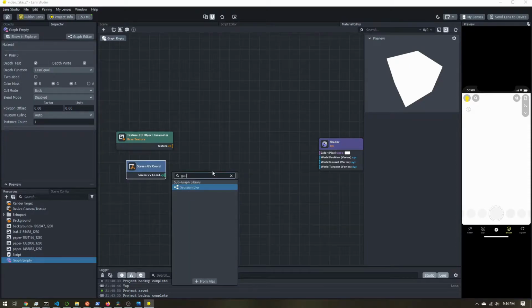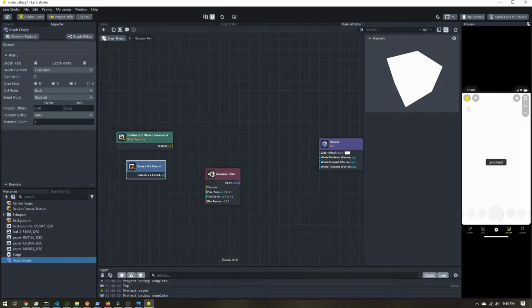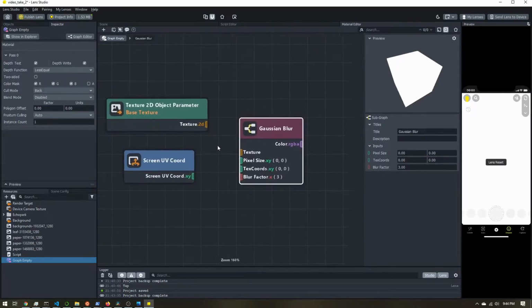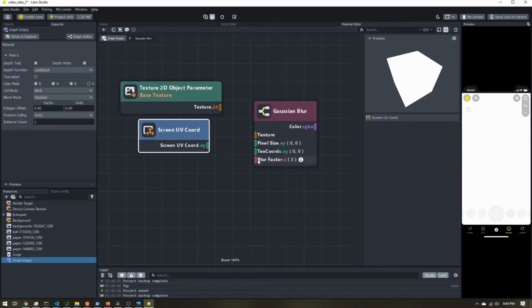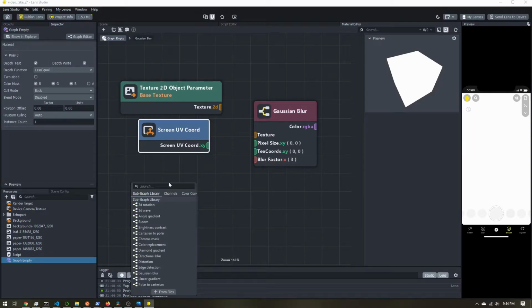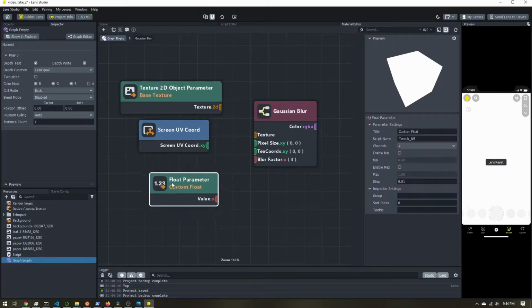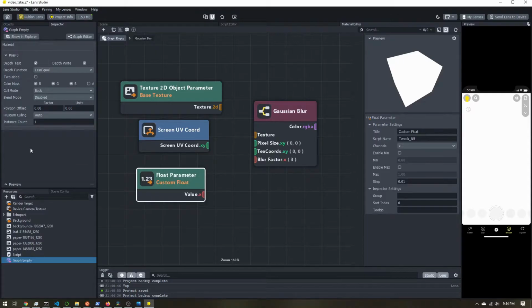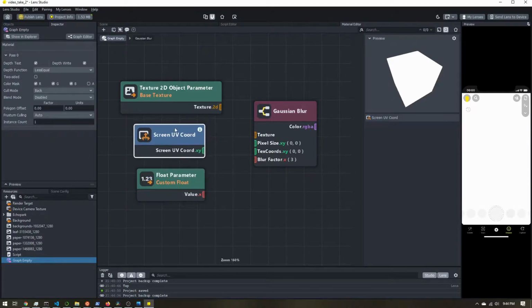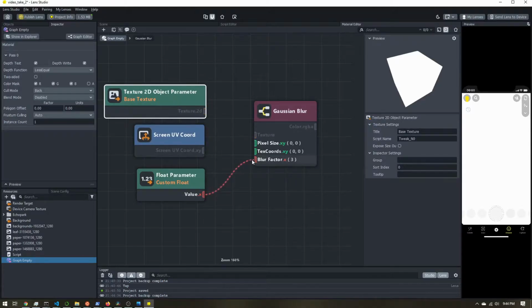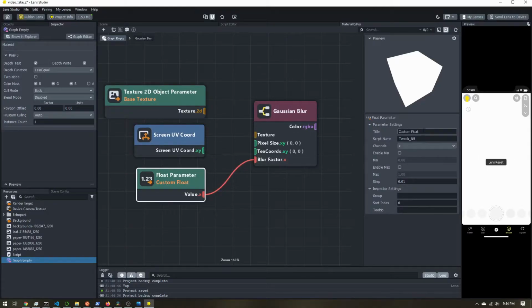And let's add our Gaussian blur. Zoom in a little bit so we can see this. Now you can see we have this blur factor. So anytime there's some value we can adjust here, I'm going to go ahead and add a parameter node. So in this case, a float parameter. And so what this will do, it will give us a control over here in the inspector panel. Just make things a little easier to change. So let's hook that up. Let's give it a quick title. I'll call this blur strength.